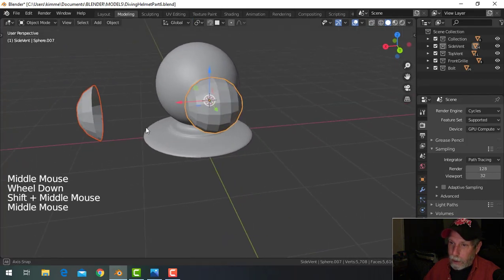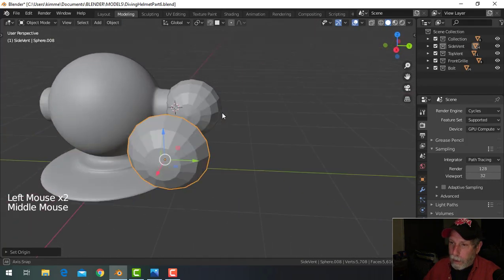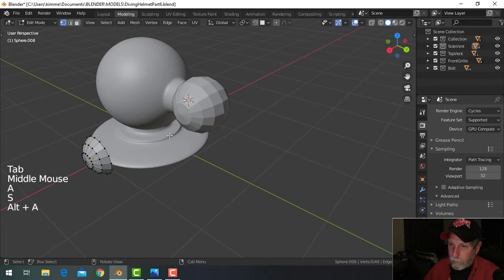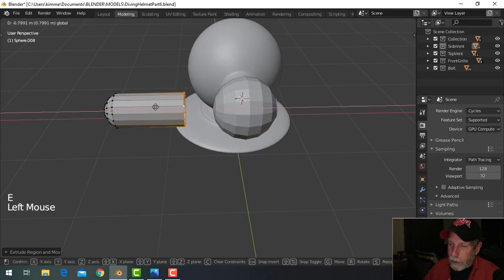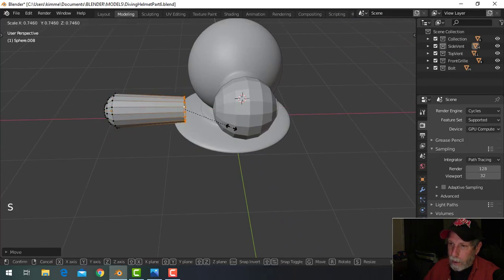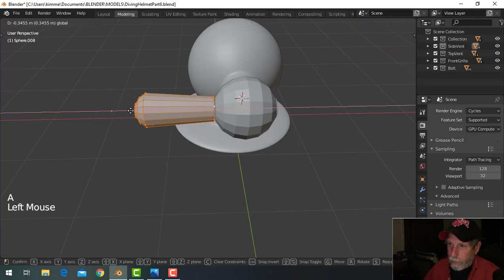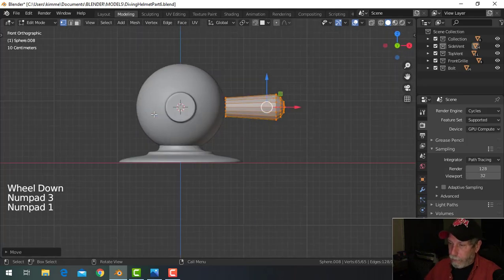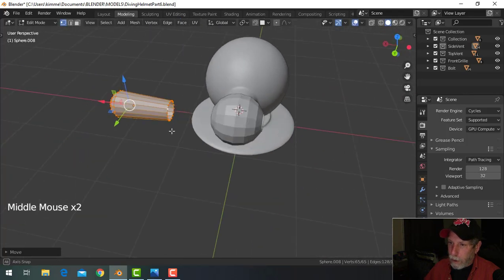So I have that. And let me just think here for a second. Bring this back. Scale it in like that. Take the whole thing. Okay, I want this somewhere out in front. Maybe like that.